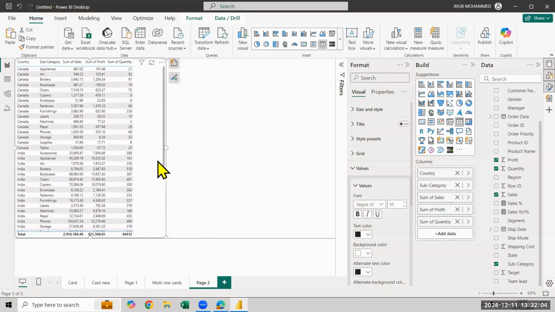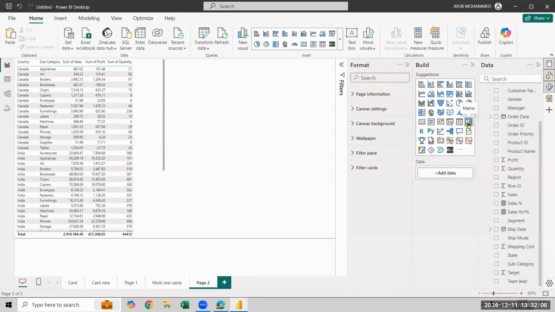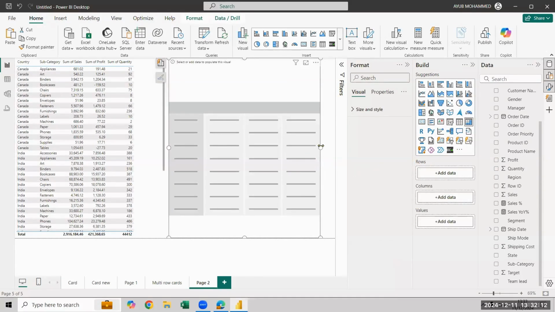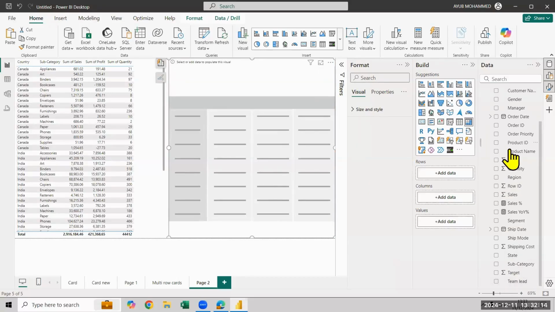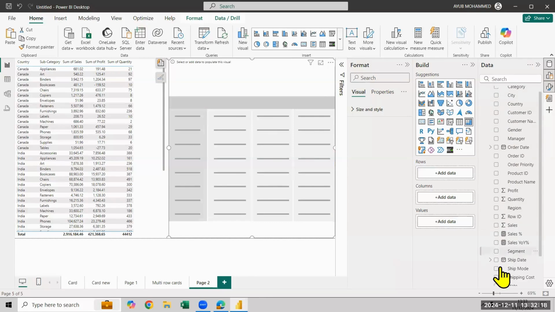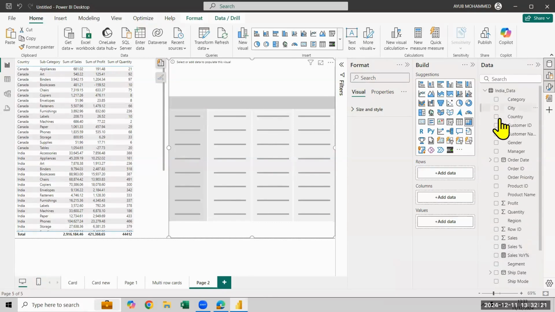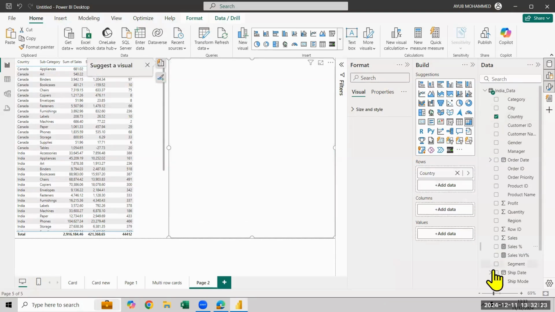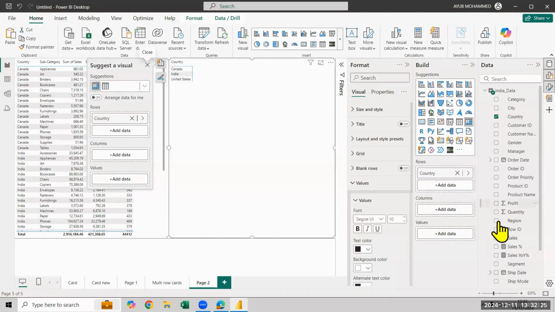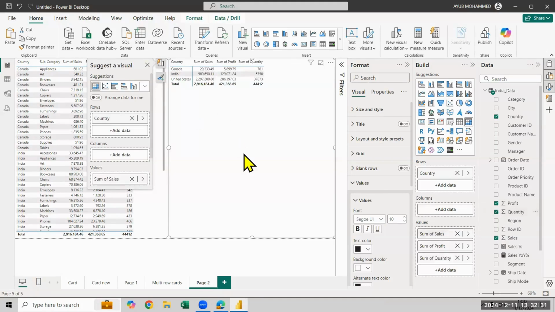But if I create in a different way, in the sense you have what option? Matrix. I'm just selecting the matrix over here. I'm adding here the same concept. First, I'll take country, sales, subcategory, profit, and quantity. I've taken all three.